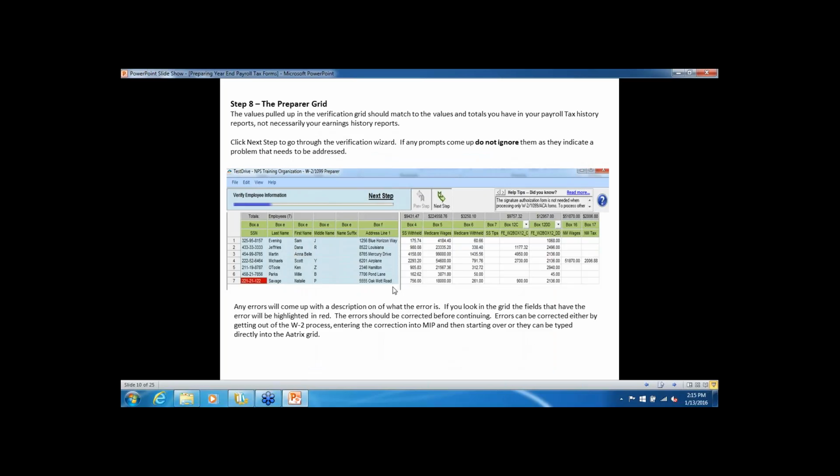So once you go through the wizard and prepare the grid, the system gives you the value to pull up, and you make the verification grid. That matches the value that you run in your payroll tax history. Now, this doesn't necessarily mean your earnings history. It is basically your tax history that you run your report on, your W-2, on the W-2 calculation.